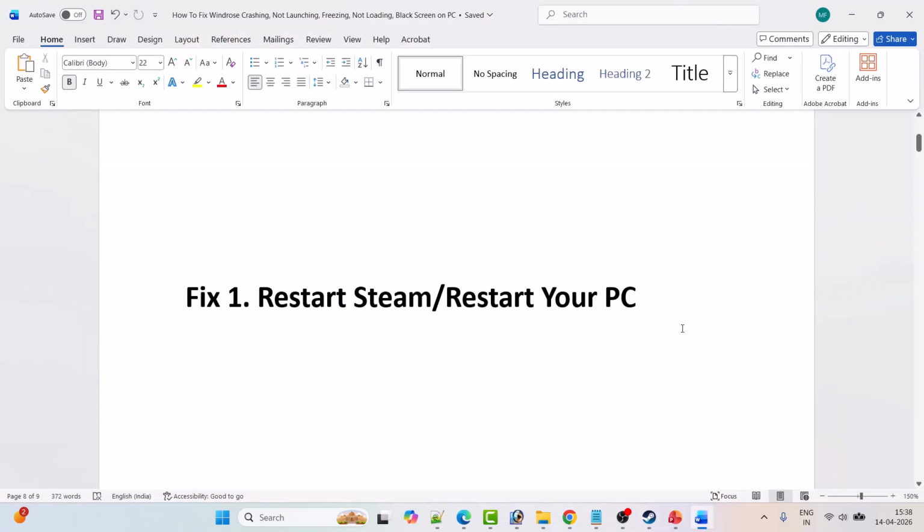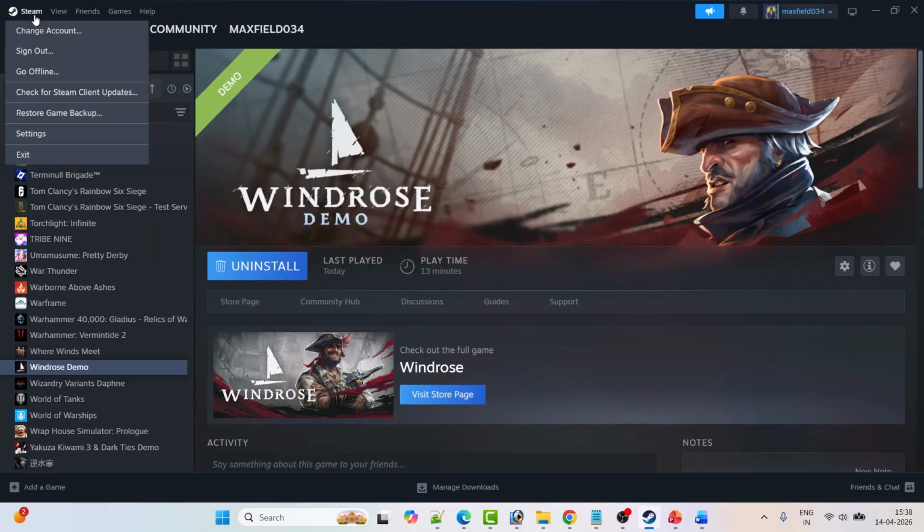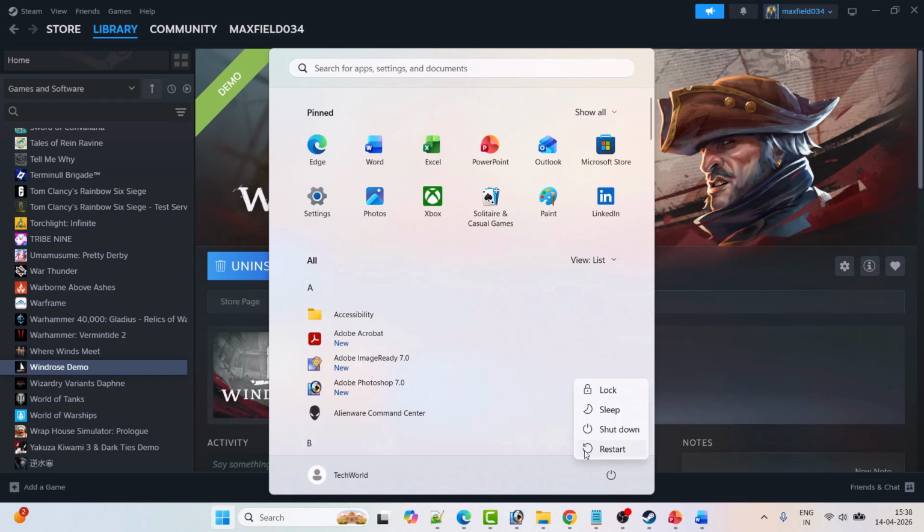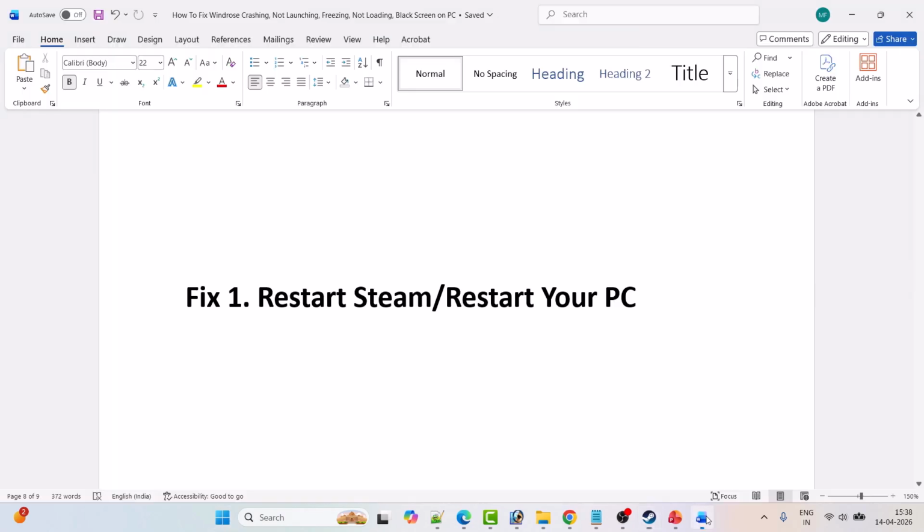Now the first fix is to simply restart Steam or restart your PC. So open Steam, click on this word Steam and then click on exit. This will exit Steam, then relaunch Steam and then launch the Windrose game and check if your problem is solved or not. If that doesn't work, then just restart your PC once, and after your PC restarts, you can go ahead, launch the game and check.